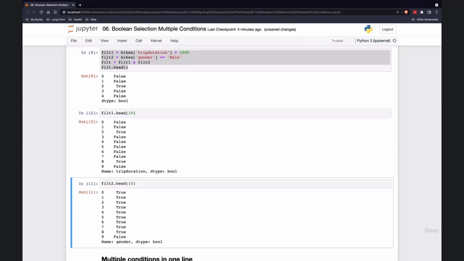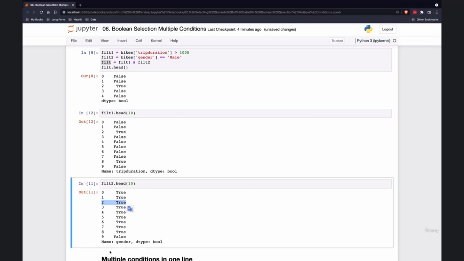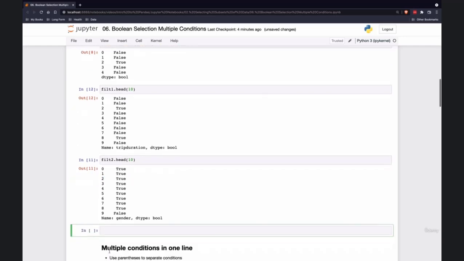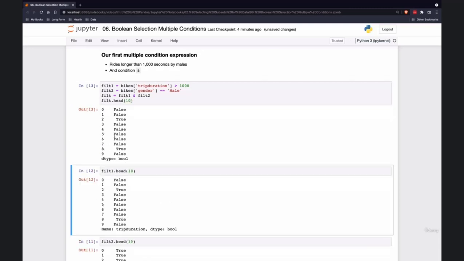So in order for the overall filter to be true, they both have to be true, and that's true for index 2 and index 8. You can see there. And now let's look at filt number 10. So this is the only, so number 2 and number 8. Again, those are the only ones that will be true overall, that meet both conditions.